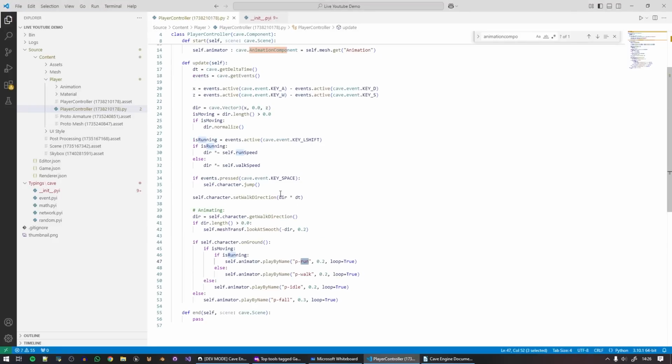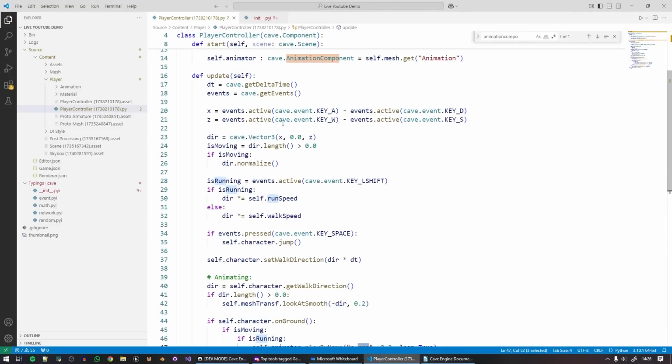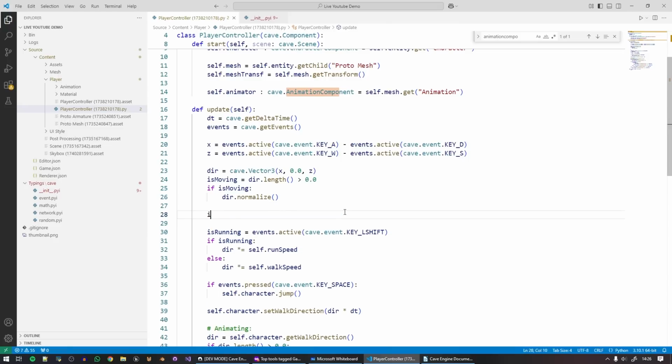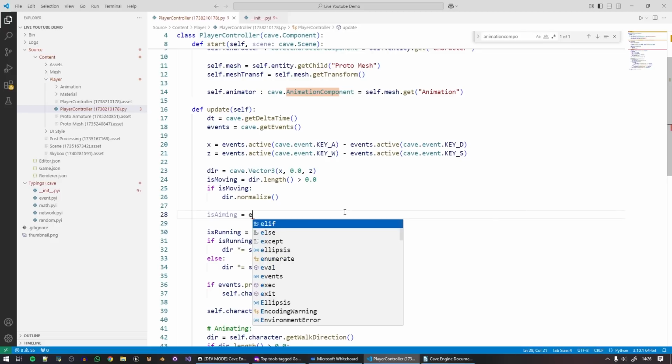I'll go to my player controller, and the same way that I am checking if my player is running here, I will actually create another check. I'll do is aiming to see if the player is aiming.